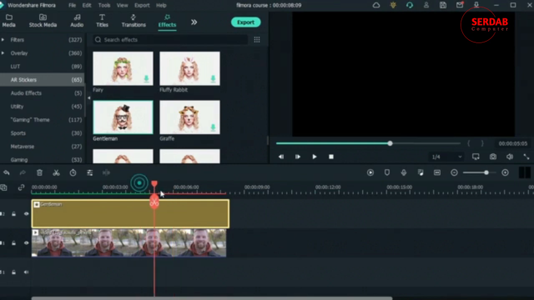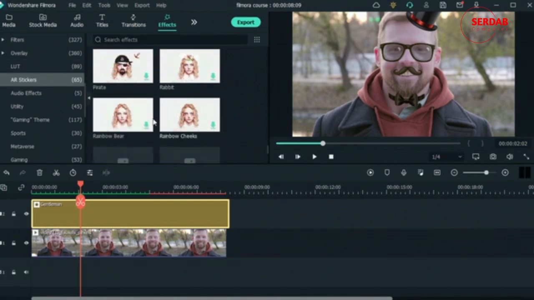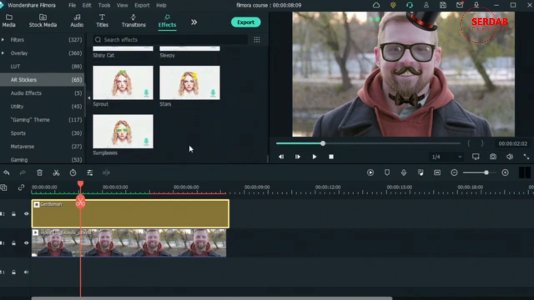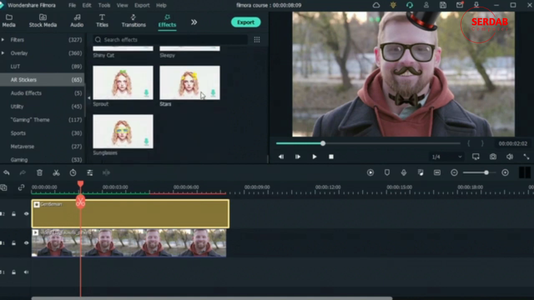And yeah, so if you want to add some cool effects on your subject or your landscape videos without wanting to go through the motion tracking process, you can just come to AR stickers and add some funny or cool stuff to your subject. Alright, so that's for the AR stickers.